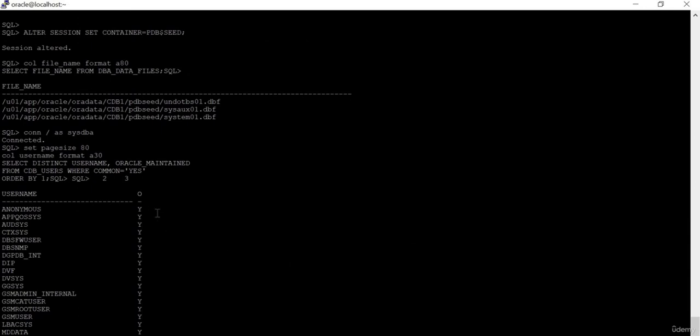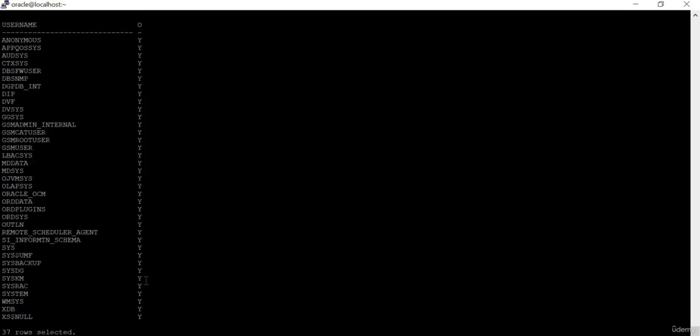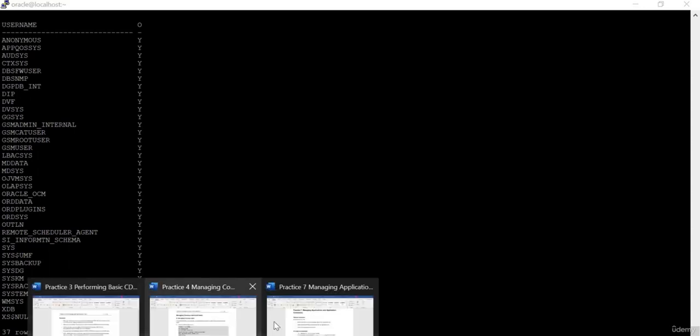All these common users are Oracle maintained users. We don't have any non-Oracle maintained user as of now. But these are the common users that we have right now.